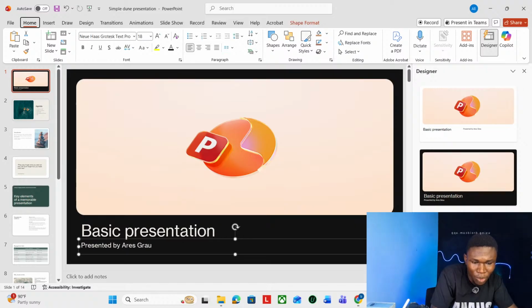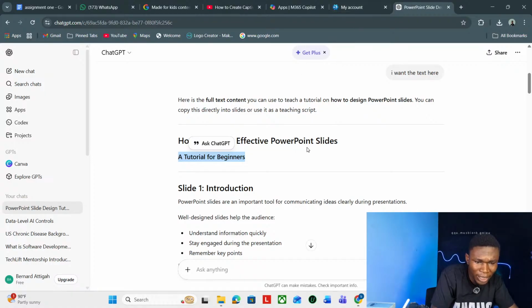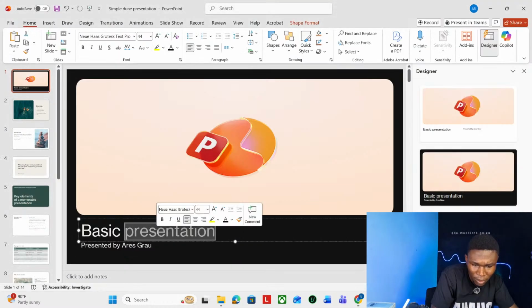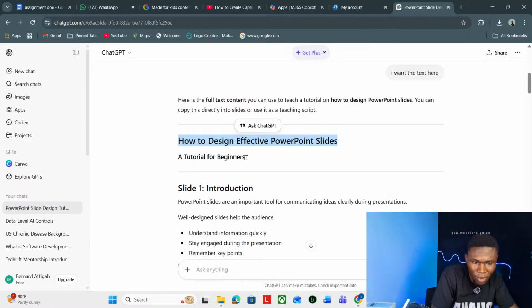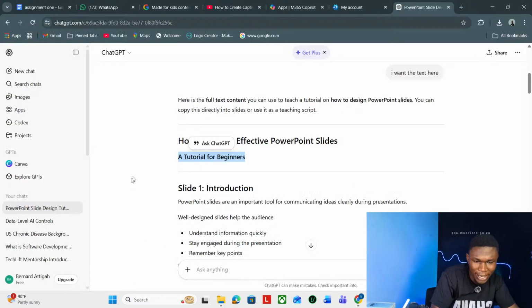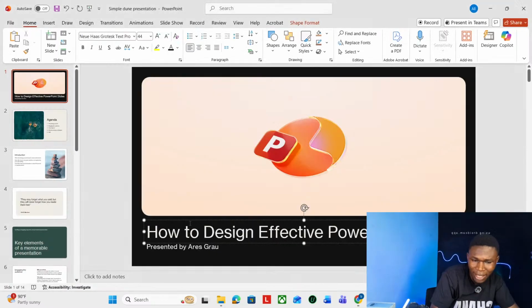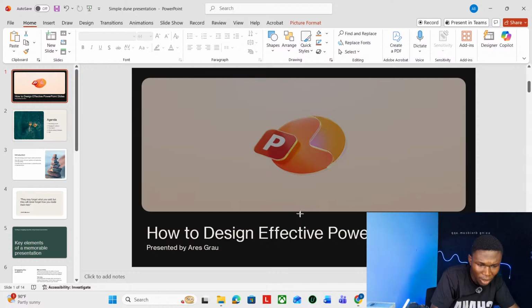So I'll just go to my ChatGPT and then pick the title. I'll pick this and paste it here. And then I'll go and pick. So you see with this one, the title is here and then they don't have a subtitle. So you can either introduce your subtitle by shifting this up, or you can leave it that way.